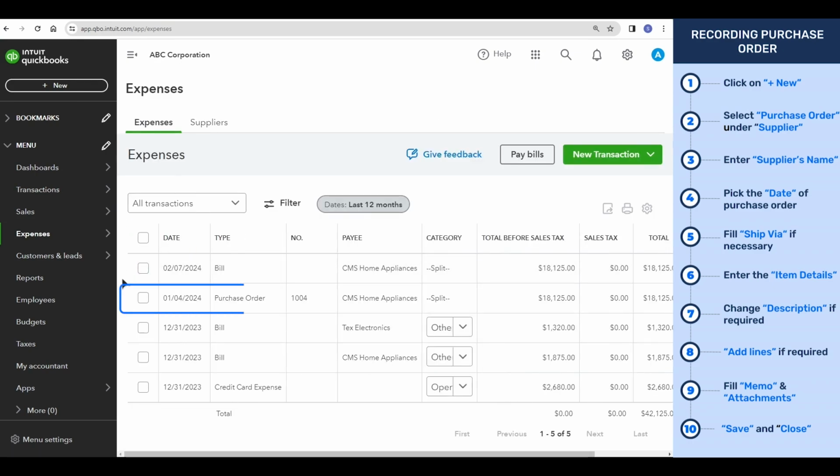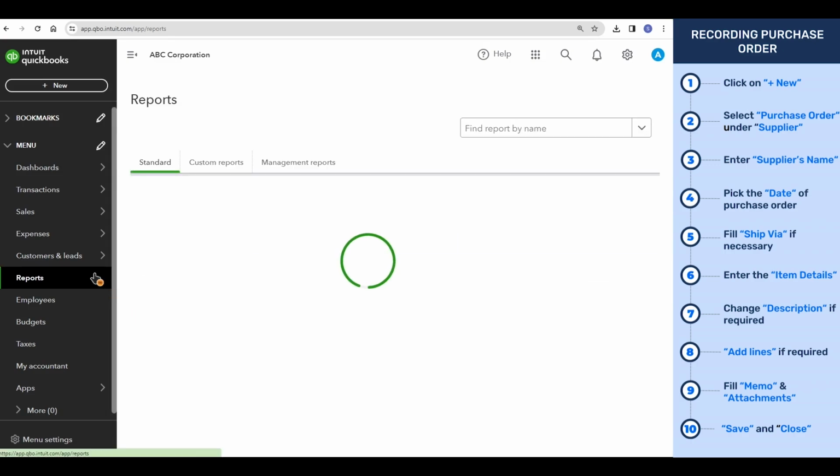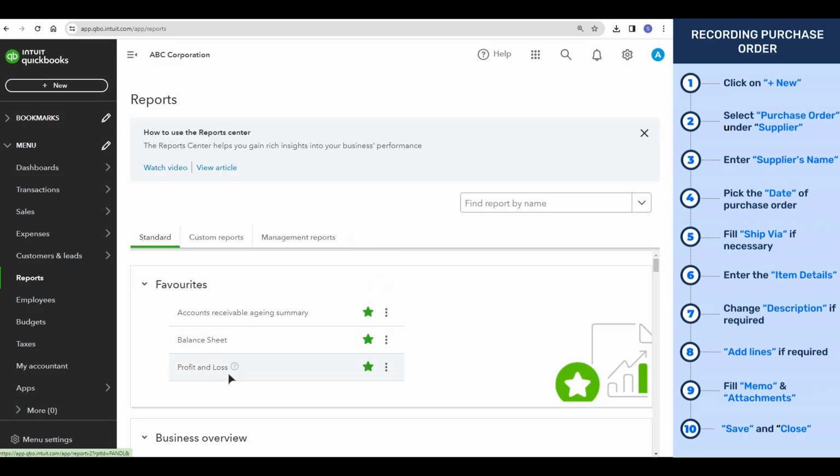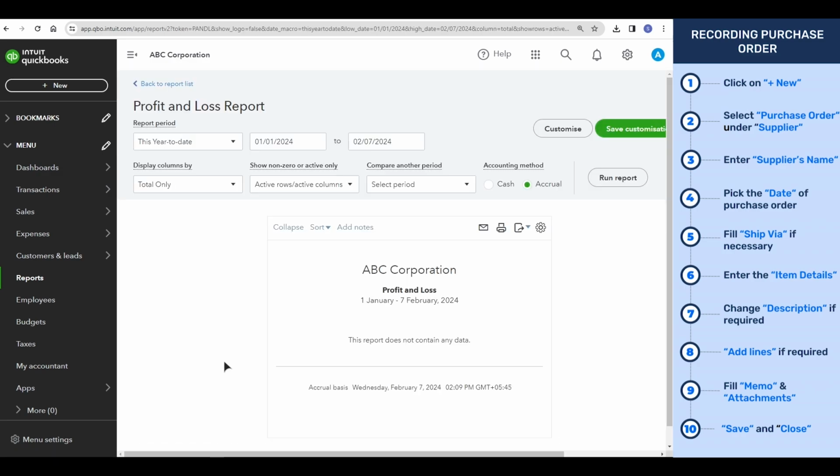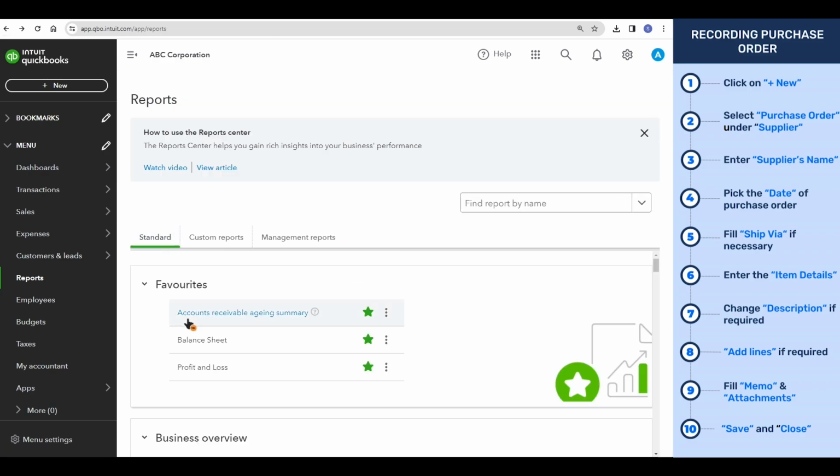In the transaction list, you will find your purchase order listed. Okay, let's talk about what happens in your financial statements when you create a purchase order. When you check your profit and loss account in QuickBooks Online, you won't notice any changes because of the purchase order. The same goes for your balance sheet.